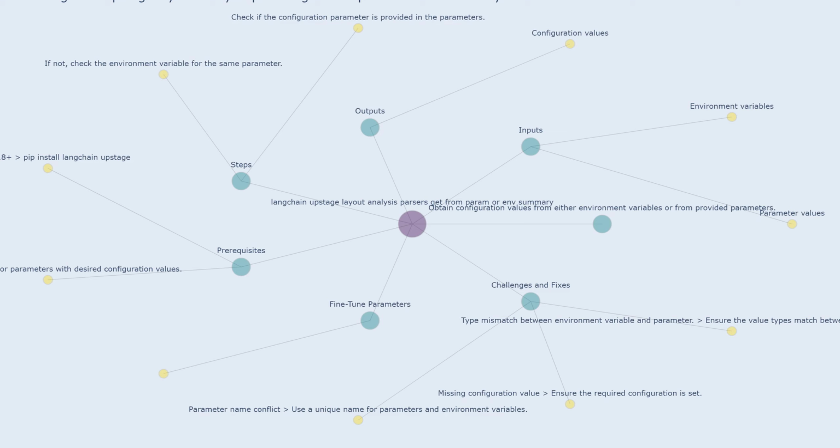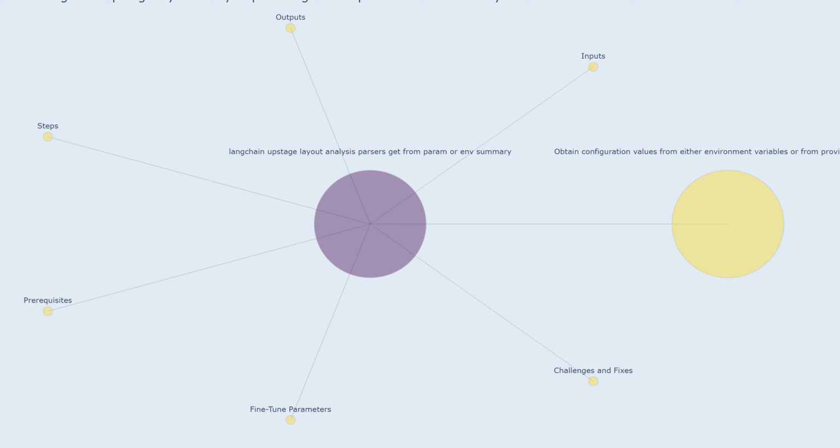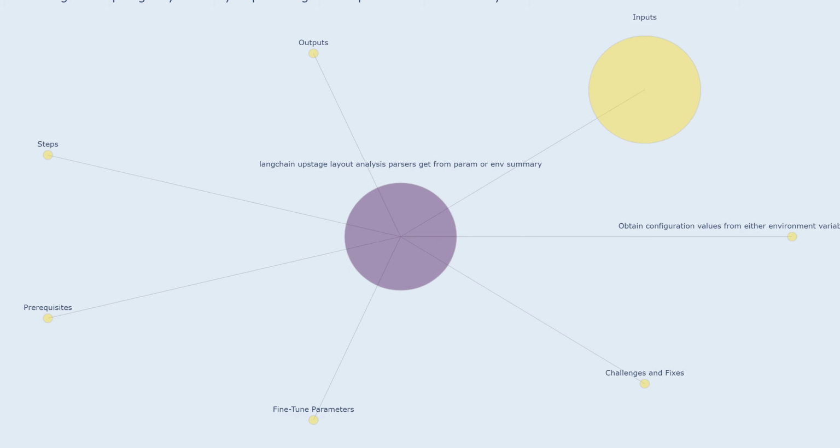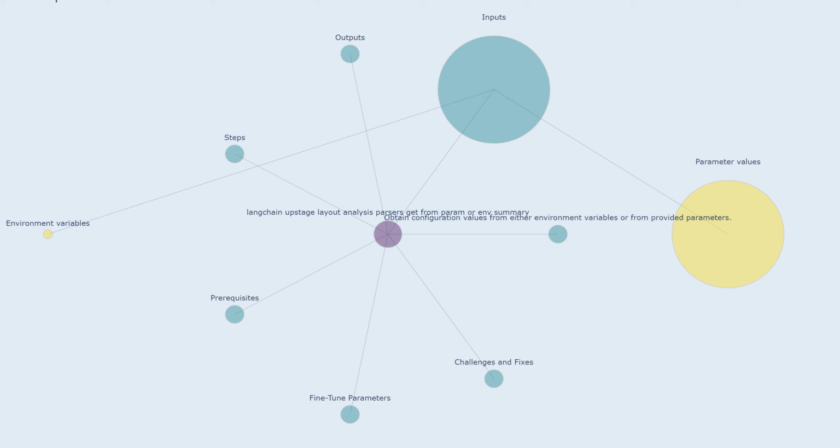LangChain Upstage layout analysis. Parsers get from param or env summary. This parser retrieves configuration settings from either environment variables or provided parameters, making it flexible and adaptable to different deployment scenarios. Inputs. Parameter values. These are configuration values passed directly to the parser as input, allowing for explicit control and customization. For example, an API key or database connection string could be provided as a parameter.